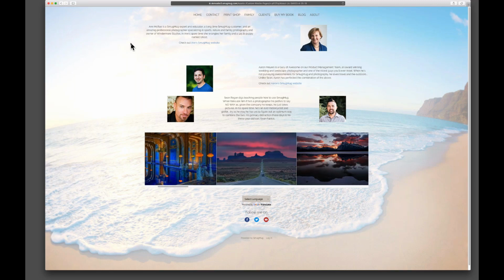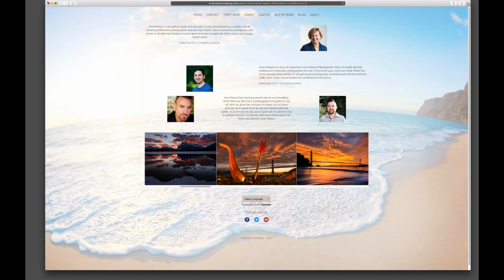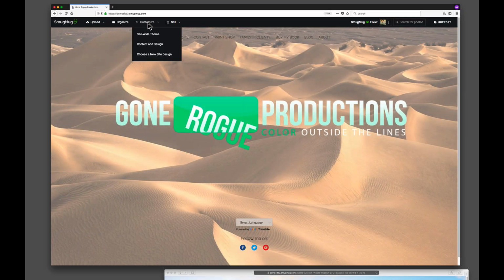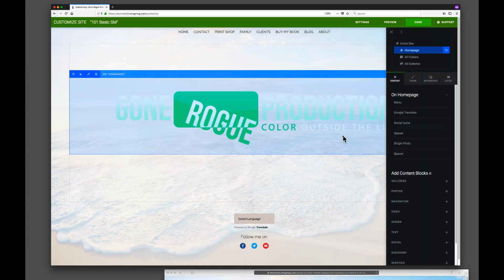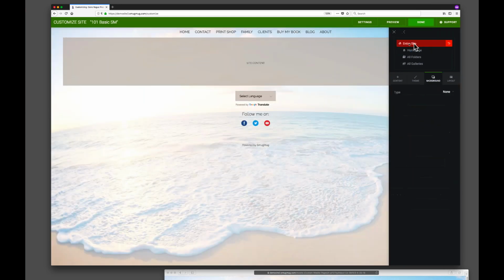Now let's say we want to change the background for the whole site. You don't like this. All right, let's go do that. So entire site, we go back into customize. We go into content and design. And then we go into background, and we want to make sure we're on the entire site background. And in this case, we're going to choose a single photo, change it never, pick the photo.